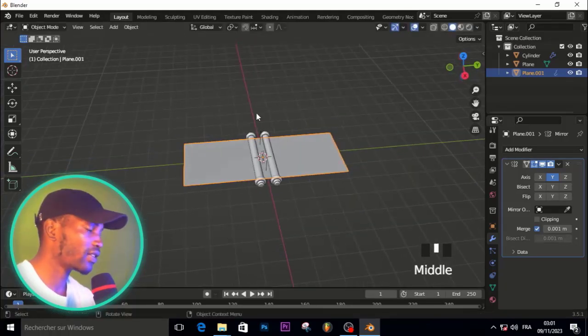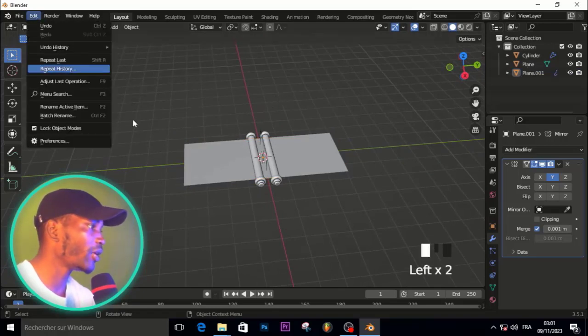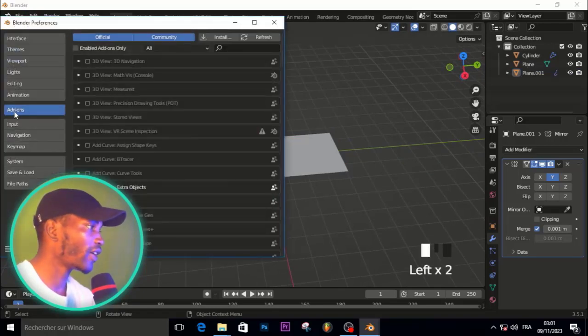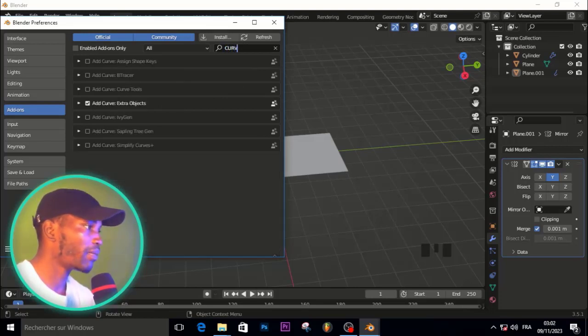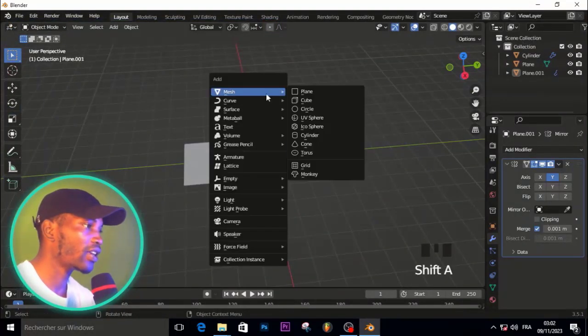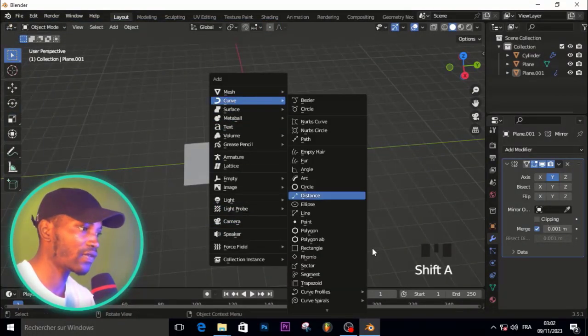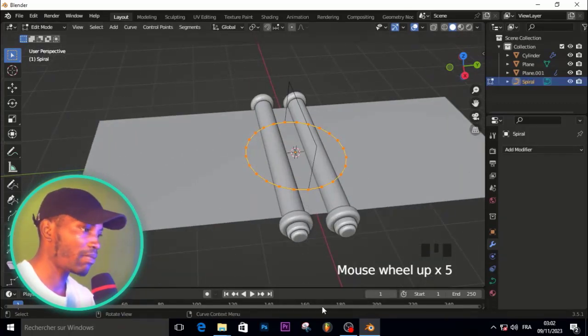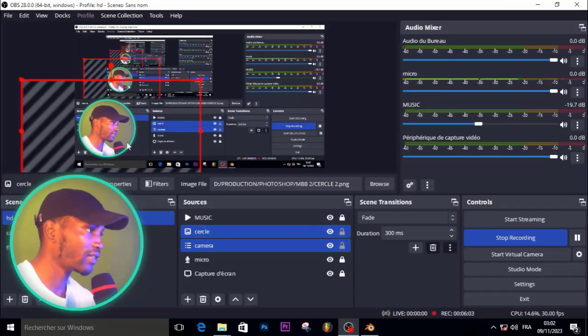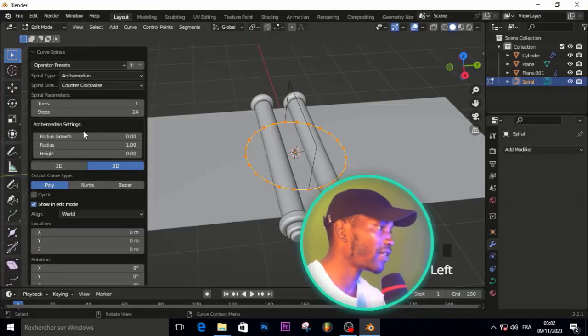Now let's first enable the Extra Objects add-on, Curves, and make sure that Curve Extra Objects is enabled. Now Shift A and let's go to curves. And now let's go to spiral and take this one. Now let me first move myself like that. Now let's open this panel, and the number of turns.